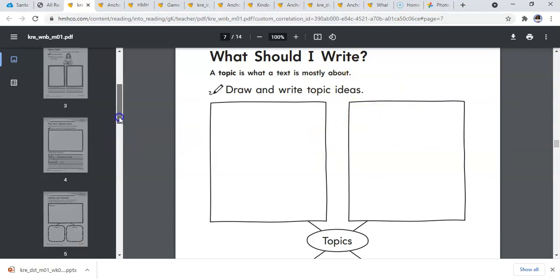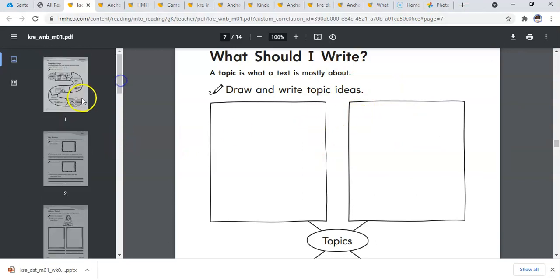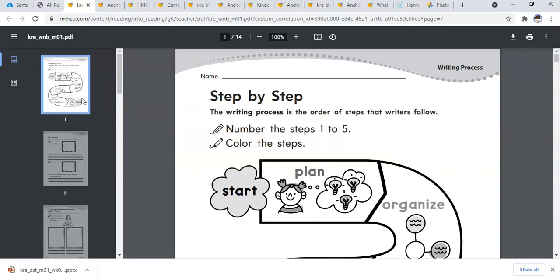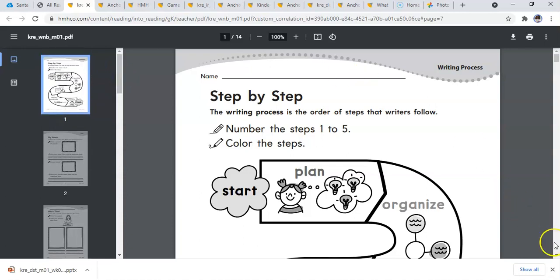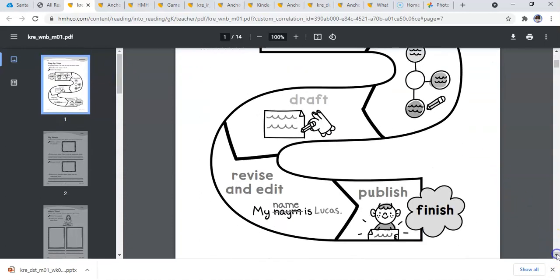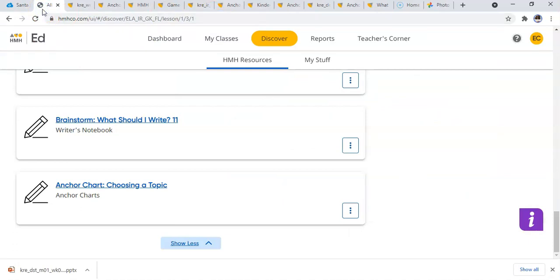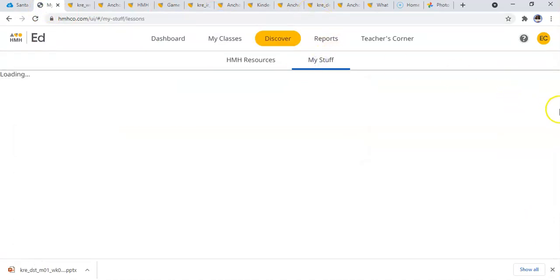I also could go ahead and print out all the pages. Notice here is that very first lesson that I showed you, the step-by-step writing process. So maybe I want to go ahead and print this for my students and then use the construction paper to draw the topic. So I could go ahead and combine maybe lesson 3 with lesson 11. And I like that you've got the option that you can always go back to previous lessons. My lesson 11 now should be complete.